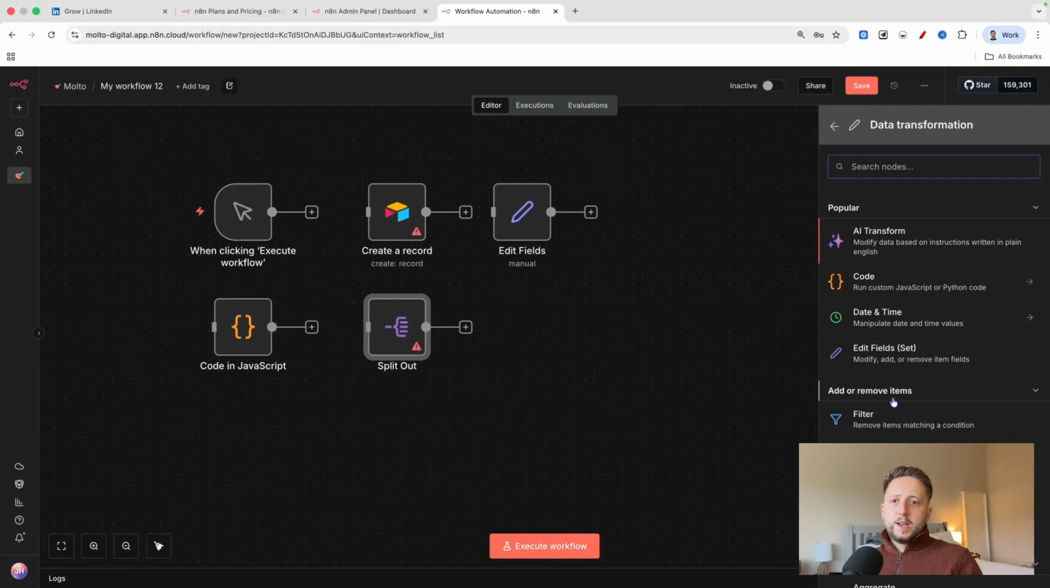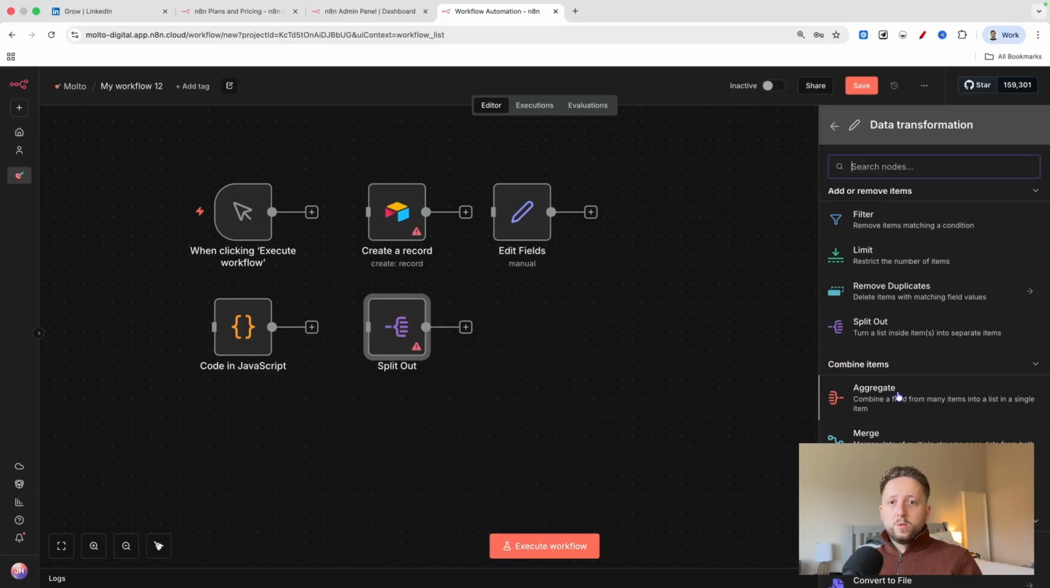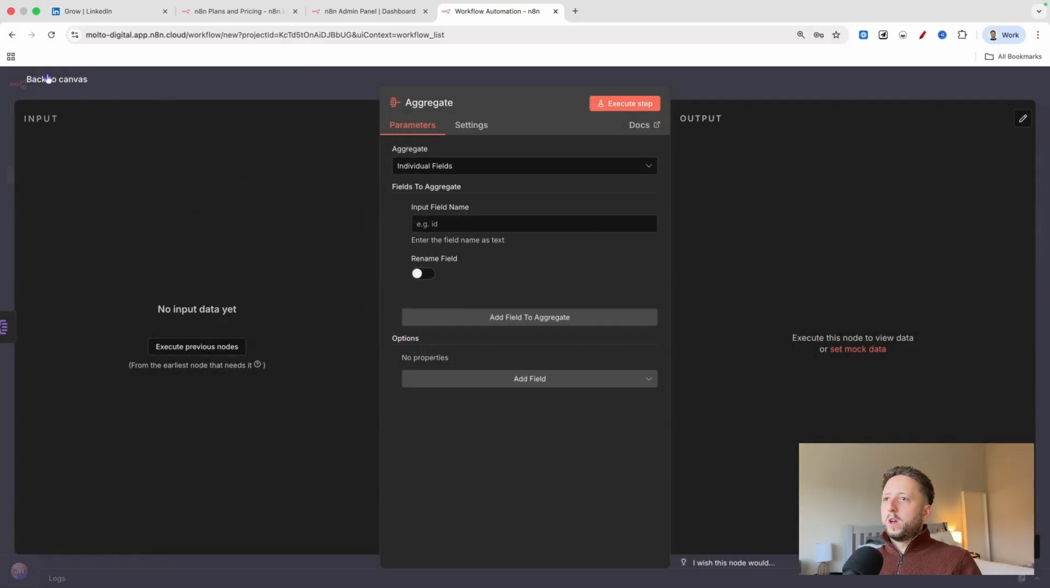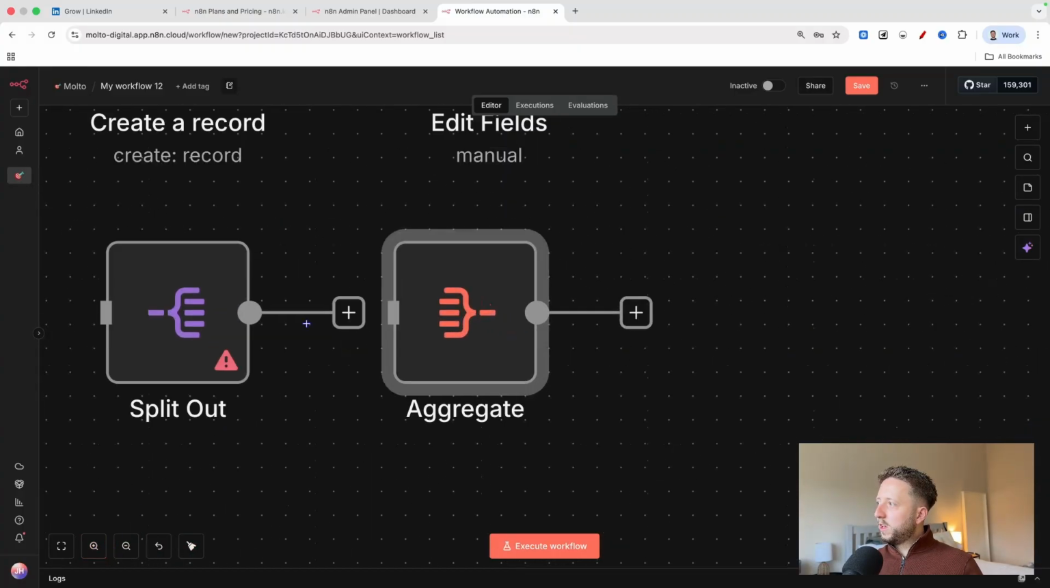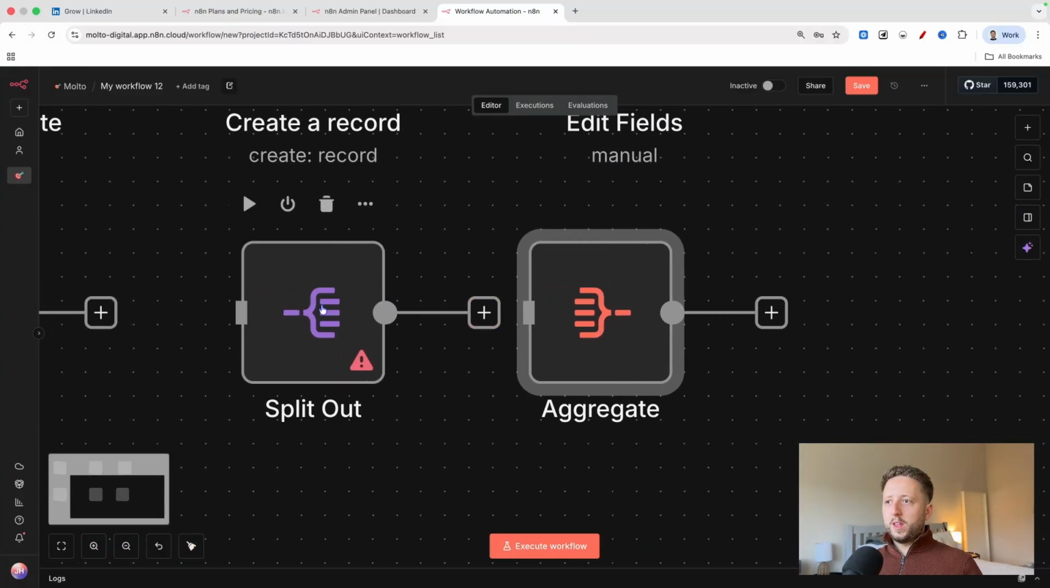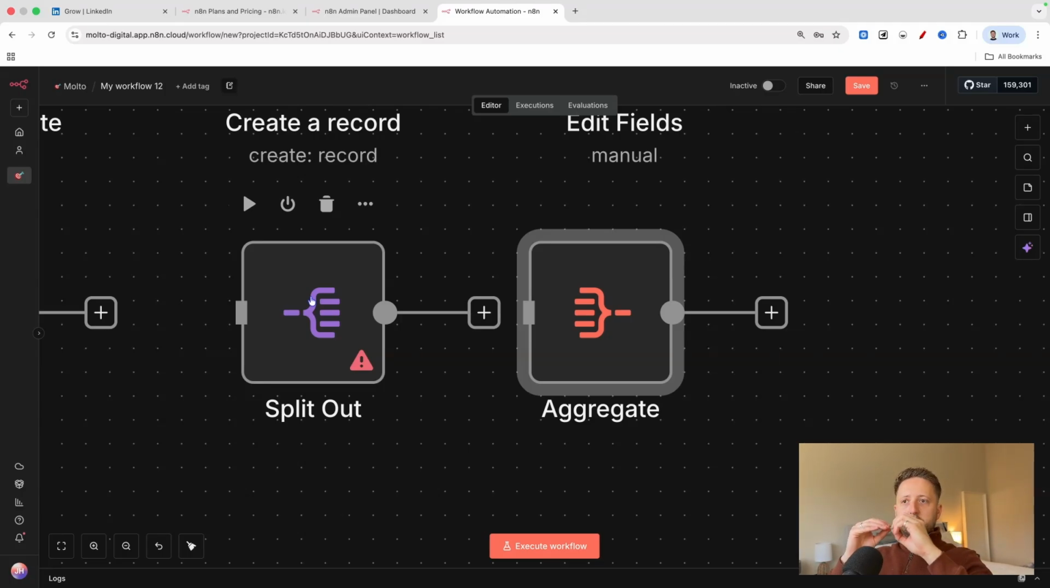Then we have aggregate. We might want to combine all that data. If I zoom in on these nodes, you can see the image is almost giving you the description. Split out is going, okay, we have one input on the left hand side, and it's going to come out as many different items. On aggregate, we're putting many items in, and it's going to bring one out. It's just the shopping list in reverse.